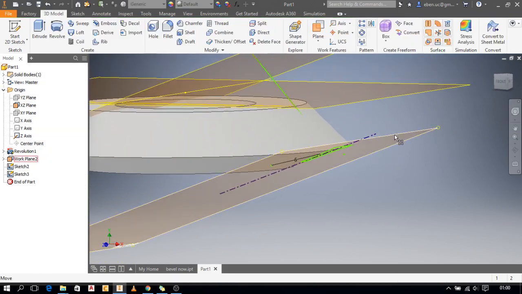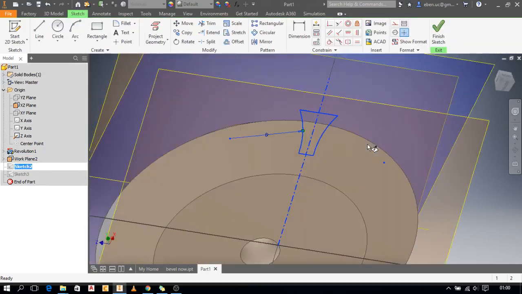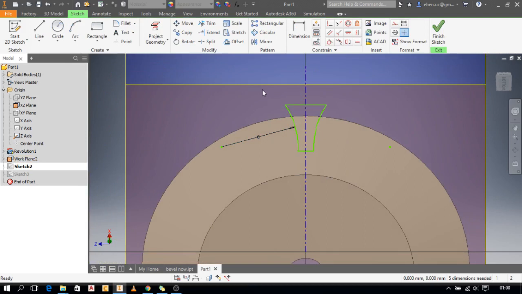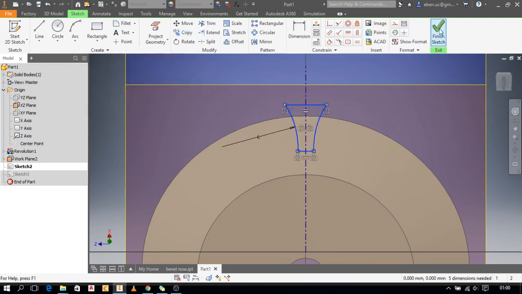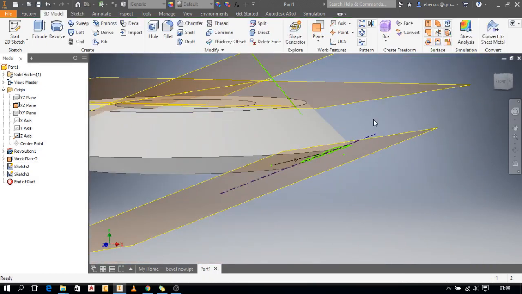I will click on this curve and I'll edit it. What I'm going to do is copy it. So I'll select it first like this, and I'll go to copy. I'll select copy to clipboard, and I will click on this icon. I'm going to copy it by this end, this intersection right here as my base point, and I'll go to done. I'll finish this sketch once again.